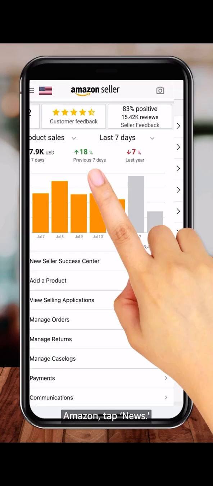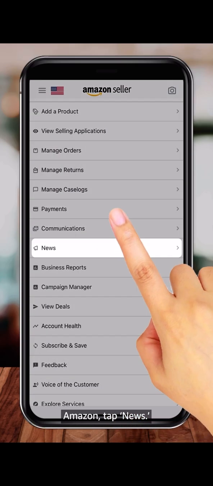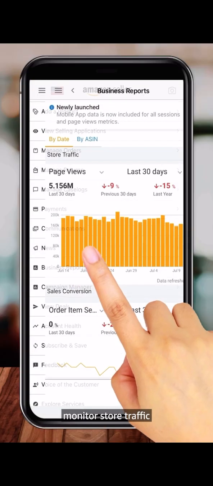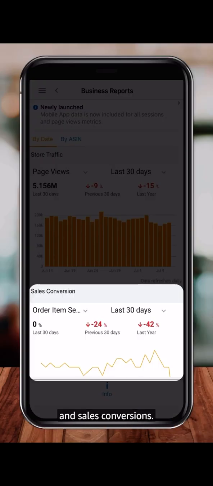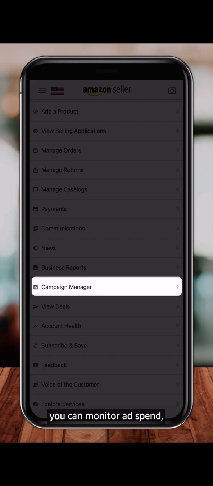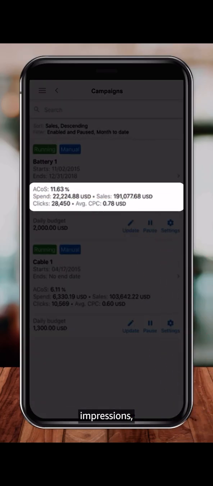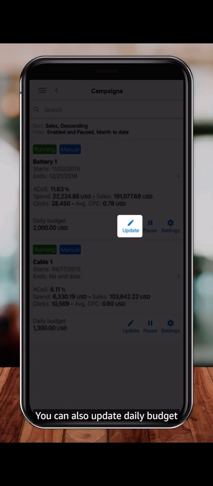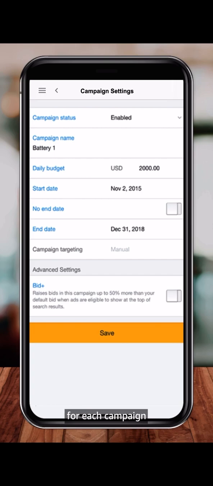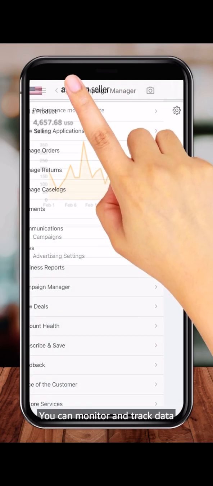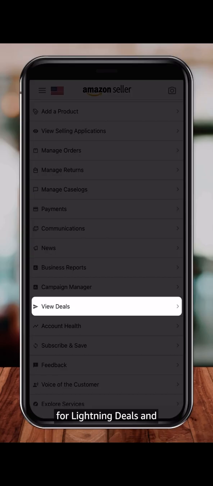To see the latest updates from Amazon, tap News. Tapping Business Reports lets you monitor store traffic and sales conversion. In the Campaign Manager, you can monitor ad spend, advertising cost of sales, impressions, clicks, and average cost per click. You can also update daily budget and keyword settings for each campaign and pause ads if needed. You can monitor and track data for lightning deals and 7-day deals from the View Deals tab.